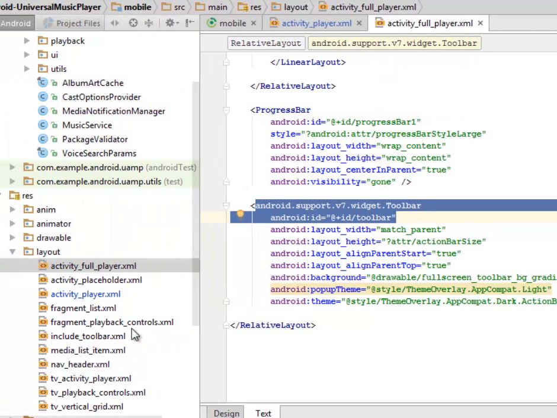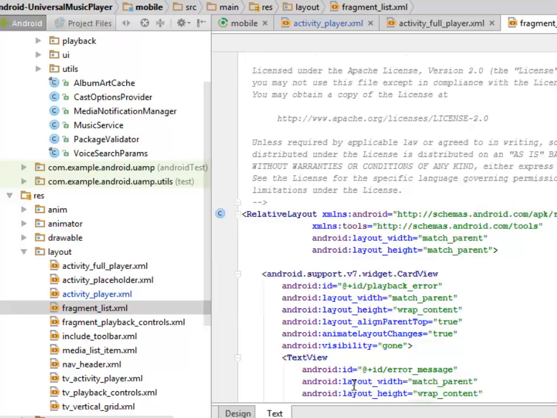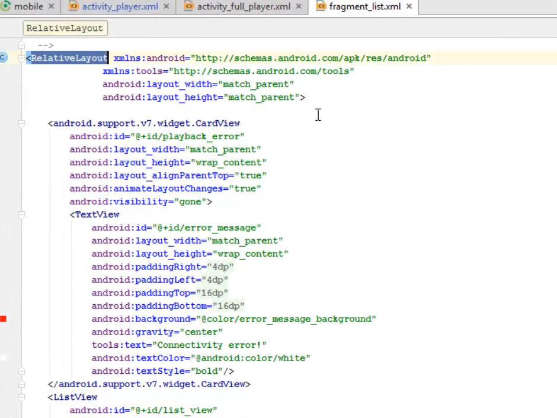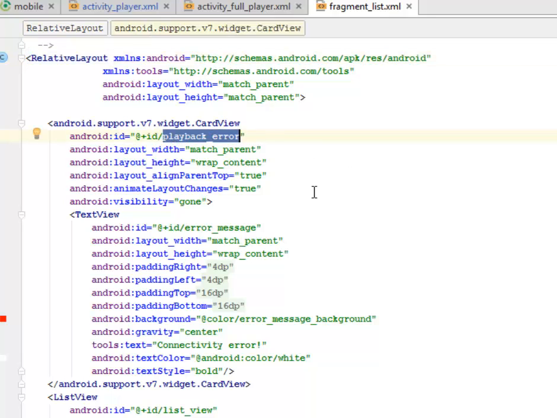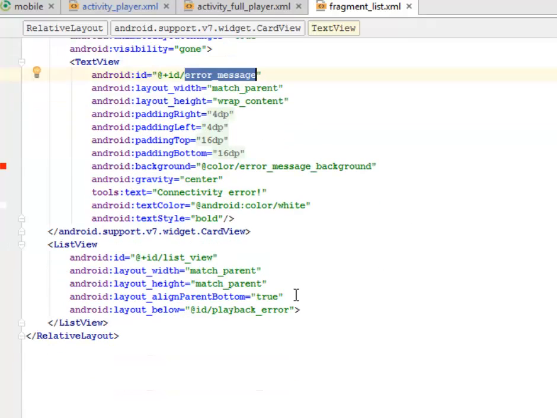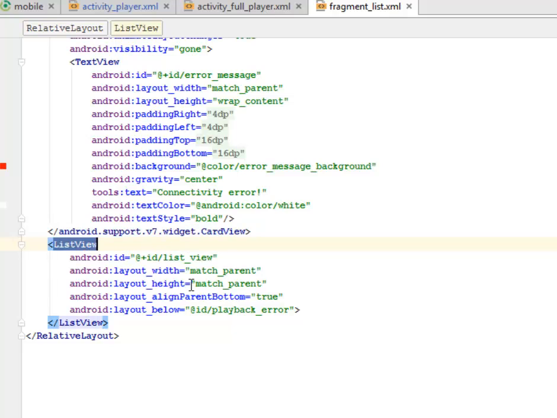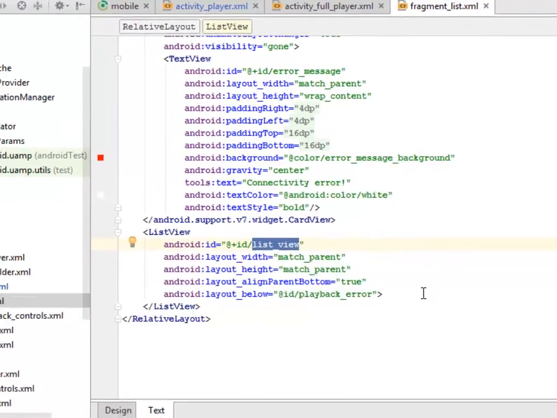From here, let's look at the fragment list, which is a relative layout as well. The layout has a height of match parent. It has a card view of playback error as an ID, and the visibility is gone at the moment, so it's going to show if there is a playback error. It has a text view of the error message and a closing card view. The list view is going to actually list out the items with an ID of list underscore view.